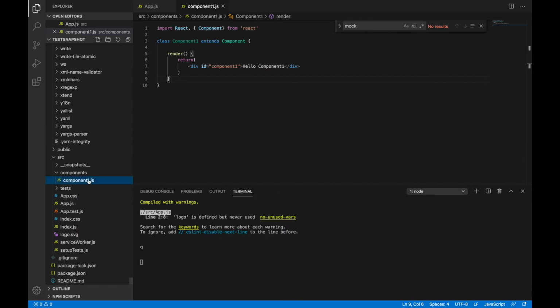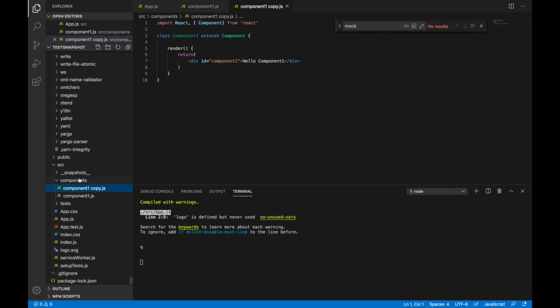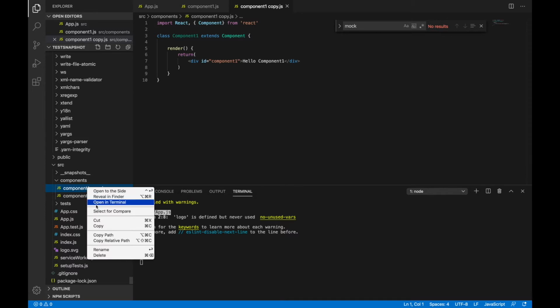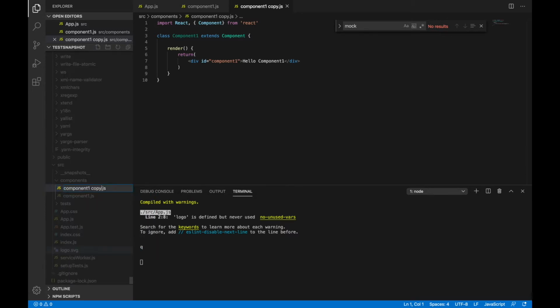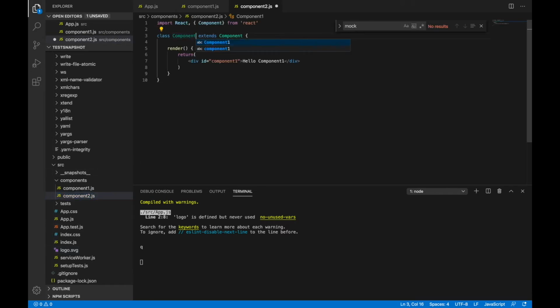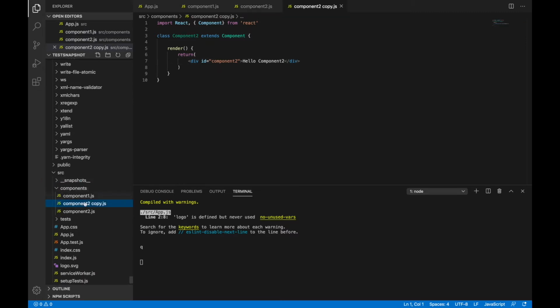Let's create another component. I'll just create a copy of this component1 file, rename it as component2.js, and change the text here to component 2. So here we have component 1 and component 2, and the third component, which will use both these components, needs to be created. So I'll again simply copy this and rename it as component3.